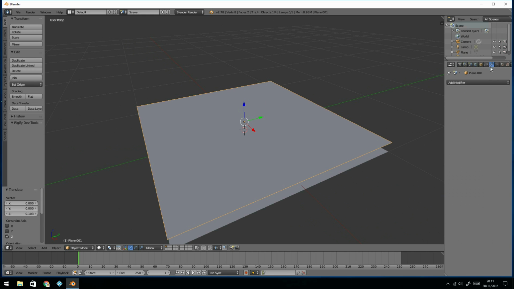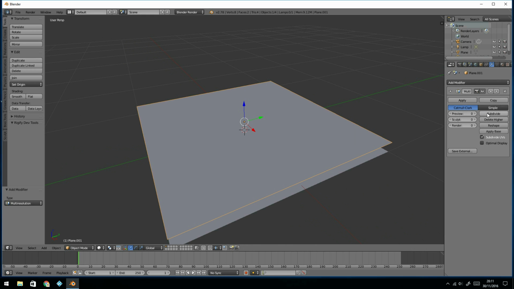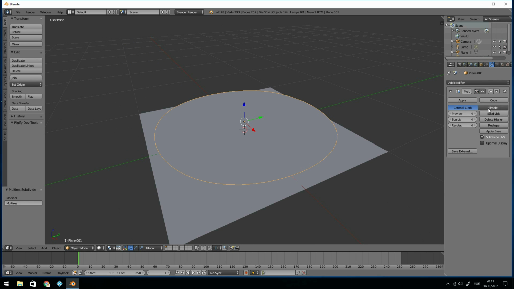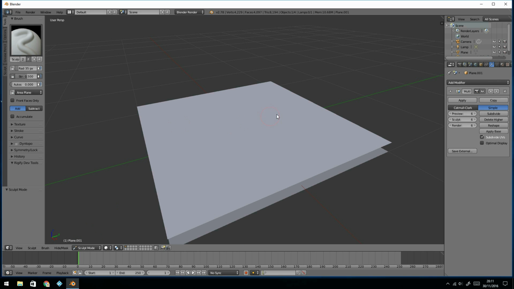So let's subdivide this with a multi-resolution modifier. Subdivide it a few times. I'll change it to simple so it keeps its shape. I'll subdivide it up to 6, and then I'll go into sculpt mode down here. Okay, so let's sculpt something like this.